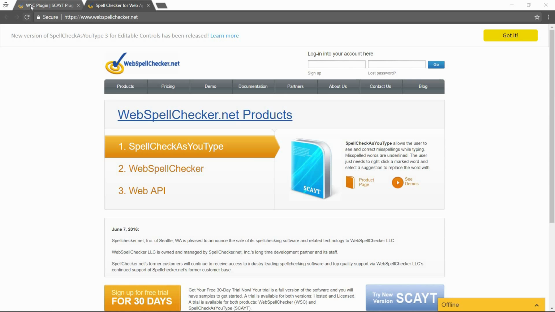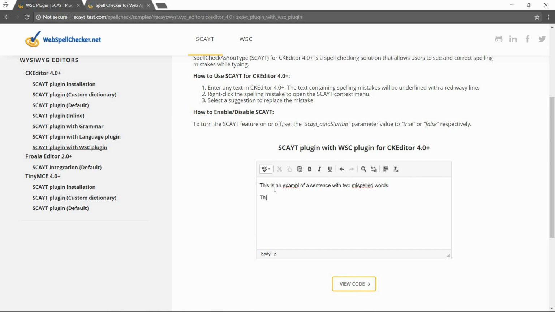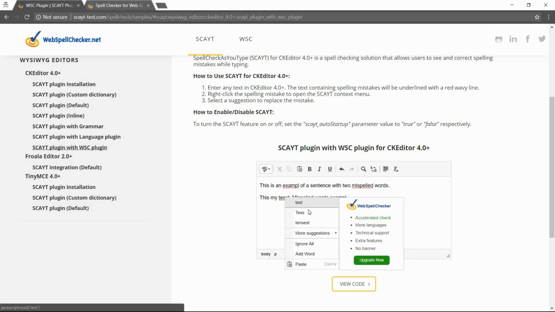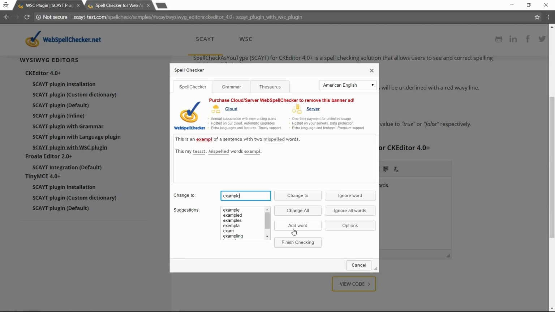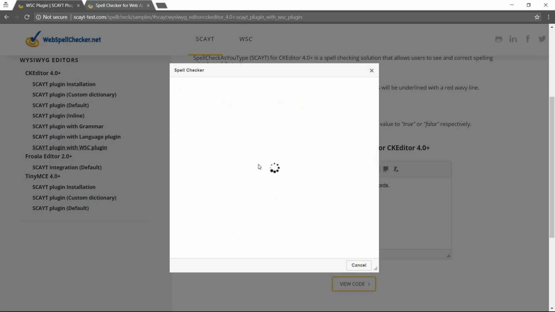Spell Check as you type allows users to see and correct spelling and grammar issues on the fly while typing a text inside editable controls. It will save you time on proofreading and ensure that the text you send to your colleagues and customers is accurate and professional. WebSpellChecker operates in a separate window so your work is not interrupted. The corrected text is automatically returned to the form.